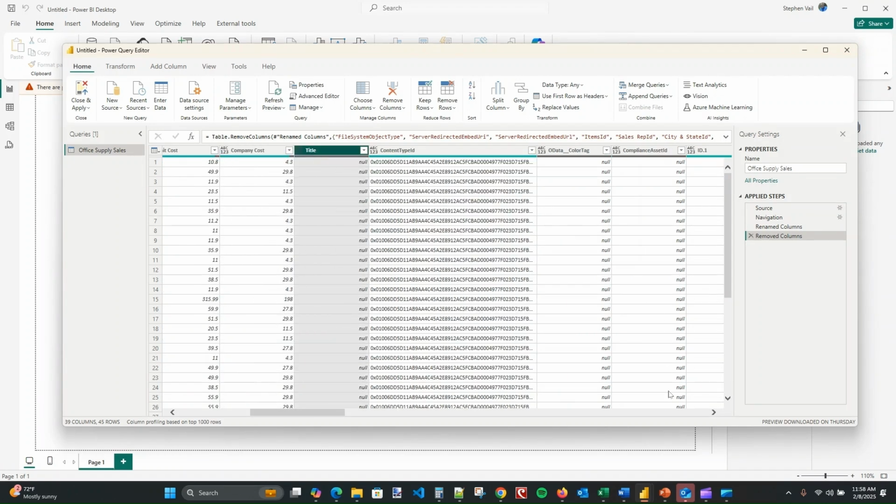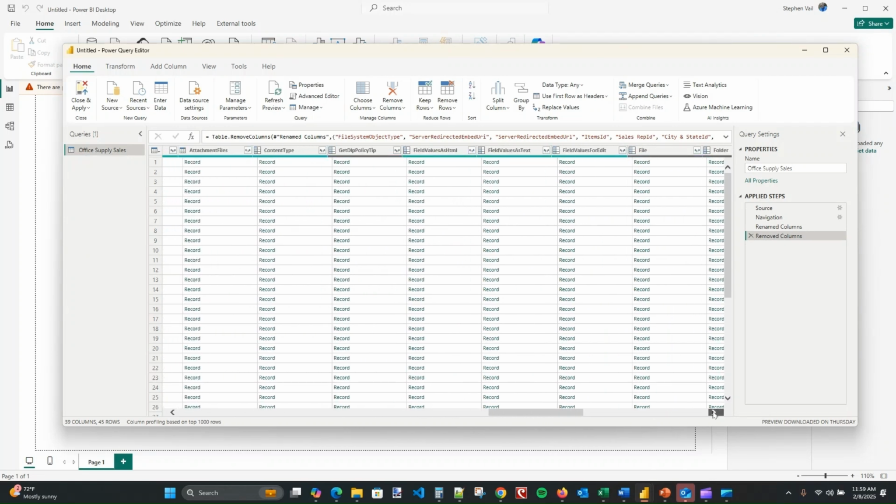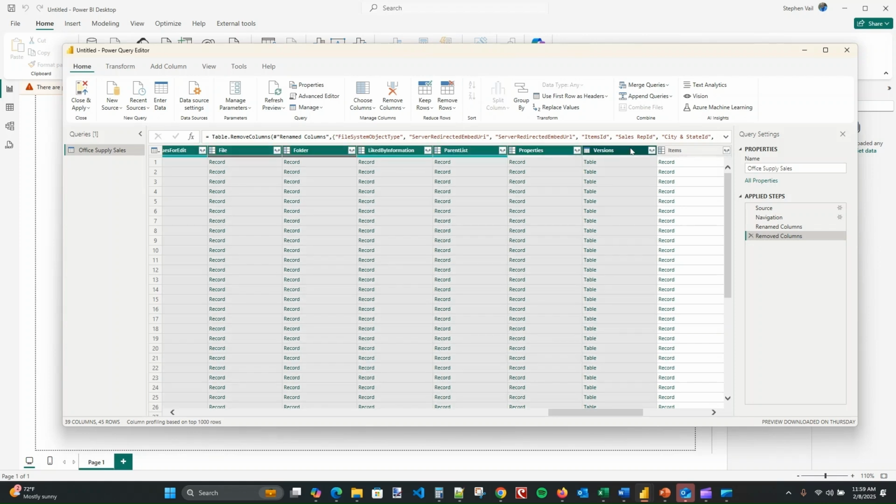Select title, and then here I'm going to hold the shift key down, left click, and that selects all those columns that I don't need, and I'm going to remove them.